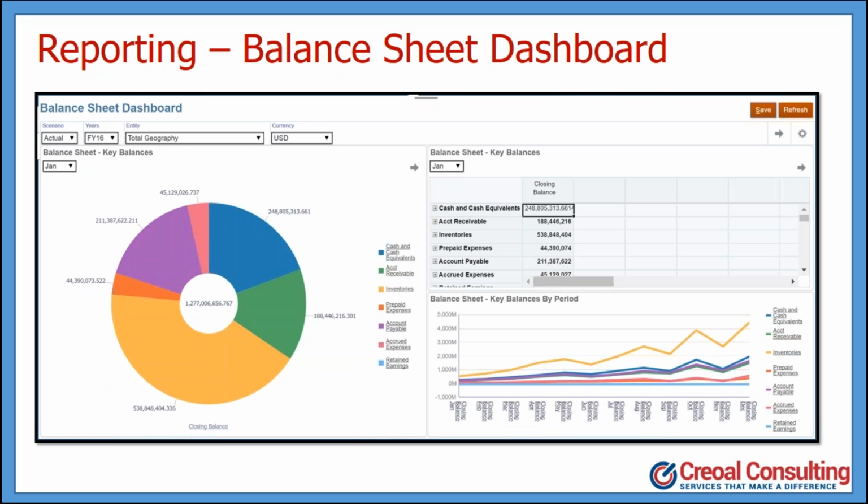Okay, moving on to the balance sheet dashboard. Again, another out-of-the-box feature that's available with FCCS. This particular dashboard focuses on balance sheet metrics that are relevant when you're managing your point-in-time balance sheet. To the left, you'll see we have a pie chart that distributes key balance sheet metrics. And again, it shows you right up front, what are our accounts payable? What are our cash and cash equivalents? And then to the right, we have again key balances that make up your balance sheet.